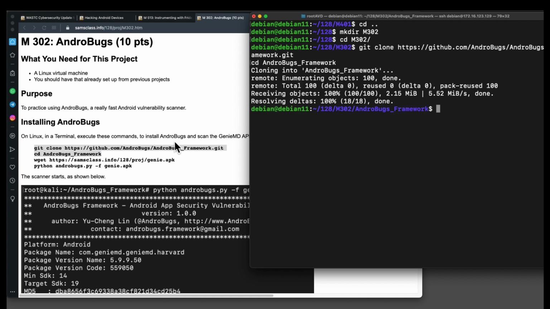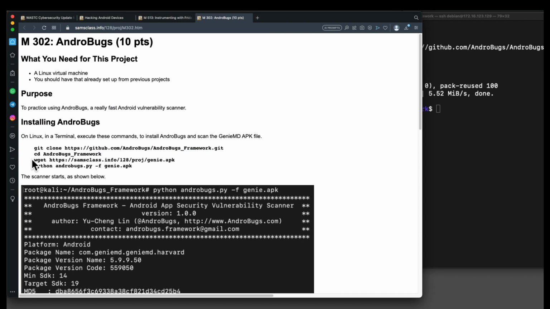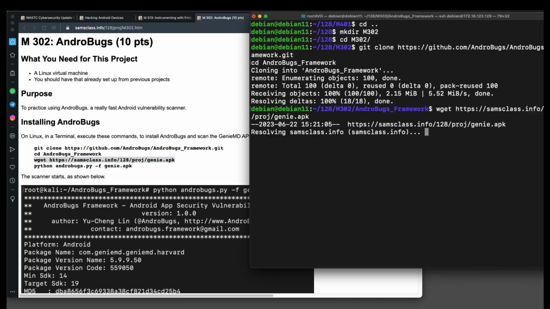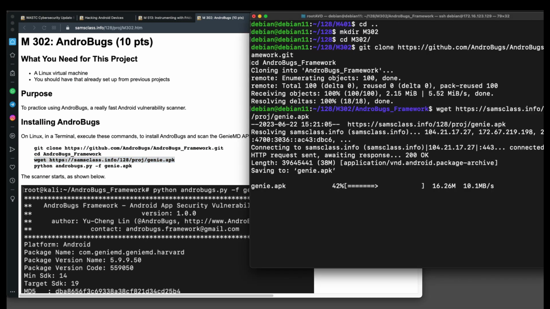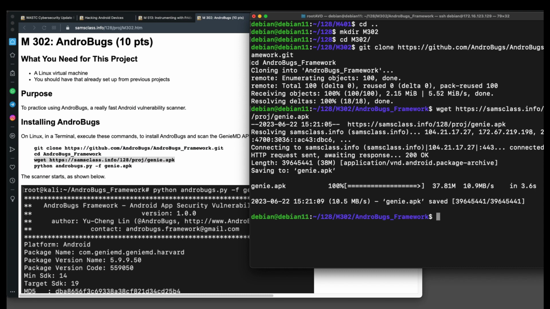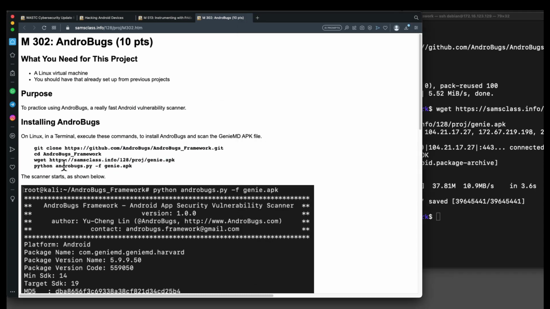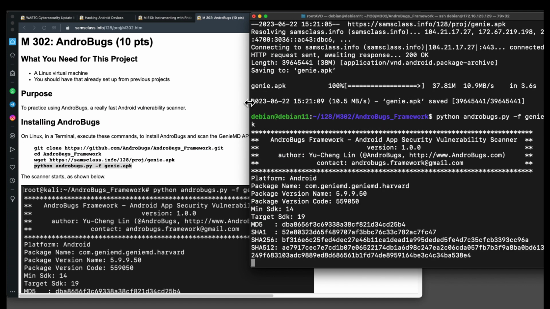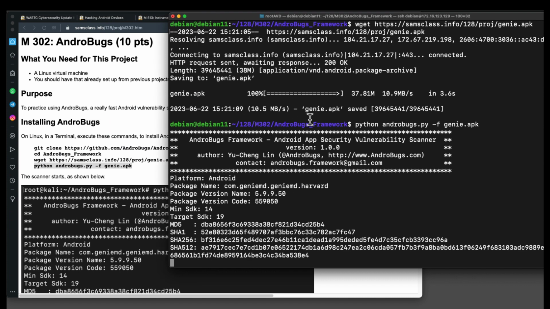All right, now I'm going to get an app, which is that Genie MD app that we saw used broken HTTPS to communicate with the internet. So you could put a man-in-the-middle attack like Burp, and it would not detect that. It'll cheerfully use the wrong key to encrypt data. And then you just run this thing with Python, and it scans the app looking for common flaws, just like many other vulnerability scanners. And there it goes. Looks like it's working fine.